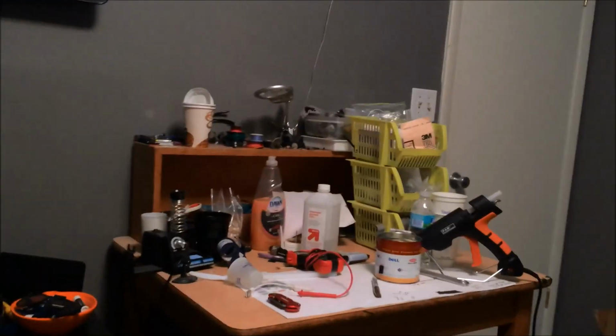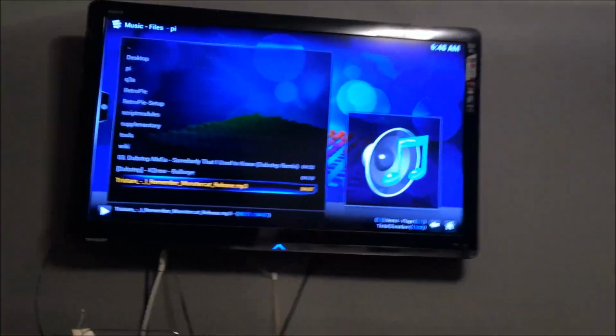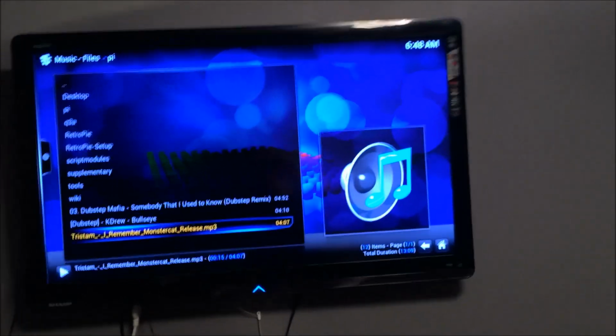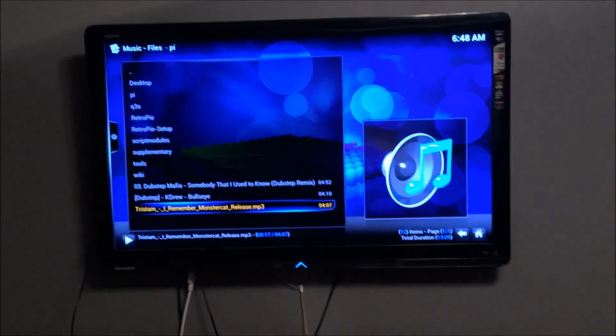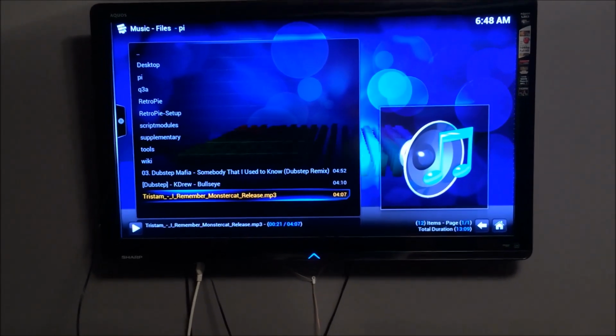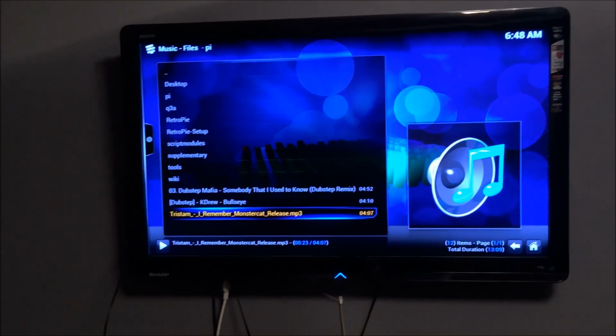Got my modding station over there, so a little bit of soldering while listening to music. Pretty good stuff.